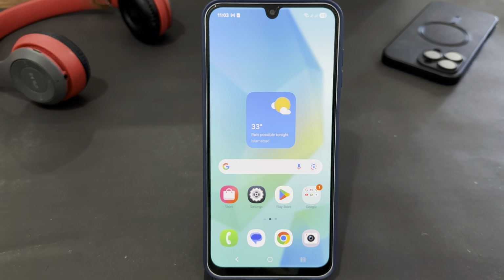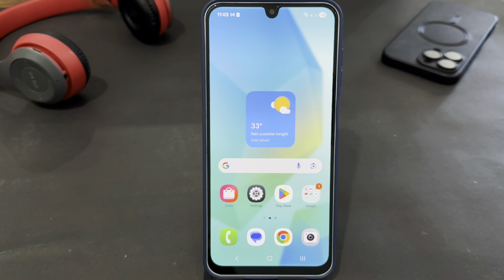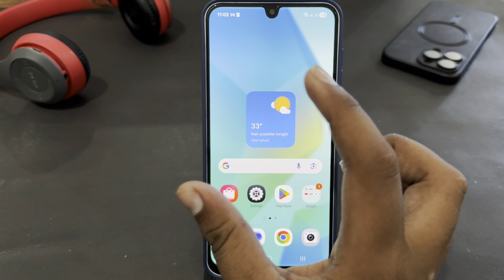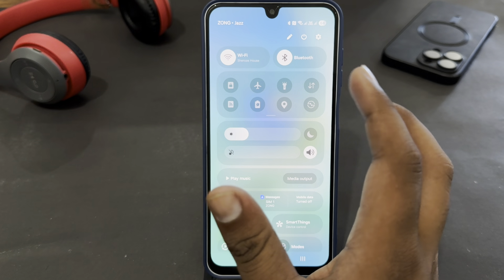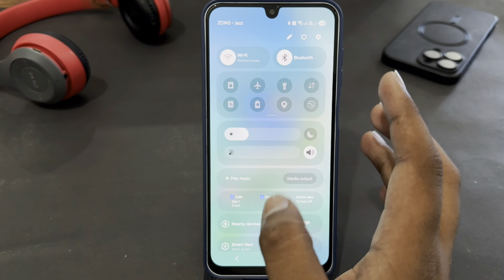Hey guys, today I'm going to tell you how to fix automatic time zone is not working or updating on Android phone. If you're using any Android and your automatic time zone is not working, so let's see how can you fix that.